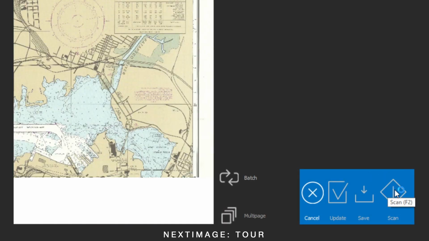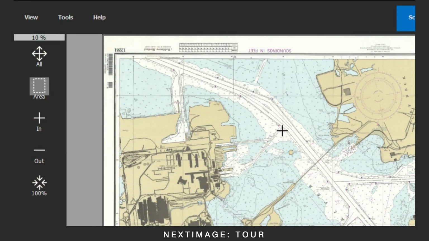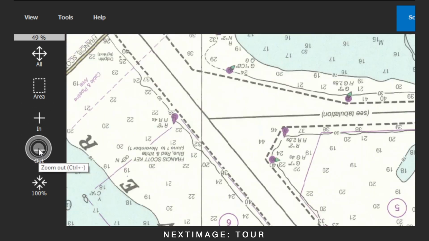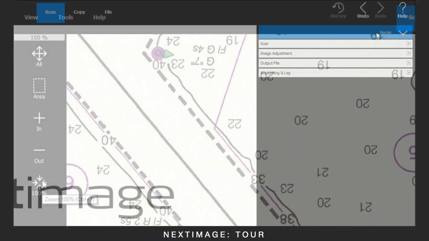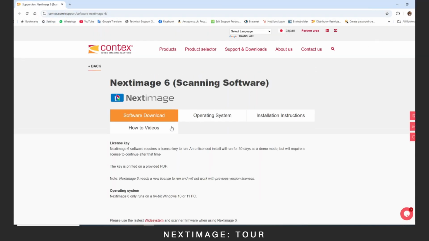Once you have set up the scan parameters, the Scan button will scan using those settings. Update will apply any additional changes made after the scan. Zoom features allow for closer inspection of the image. The help file is built into Nextimage and will give more information about the features.